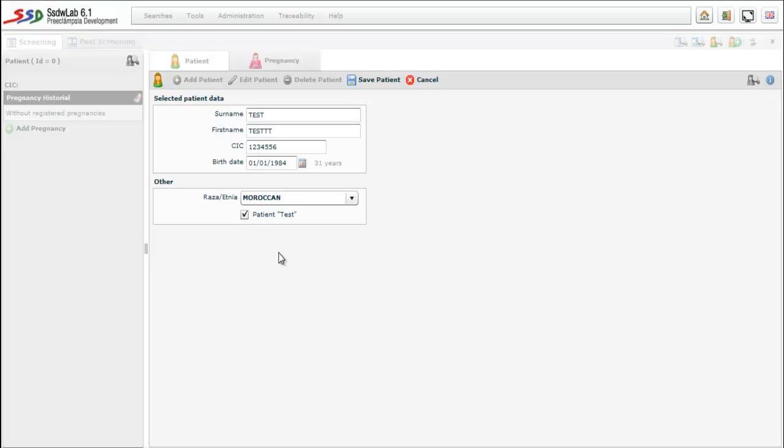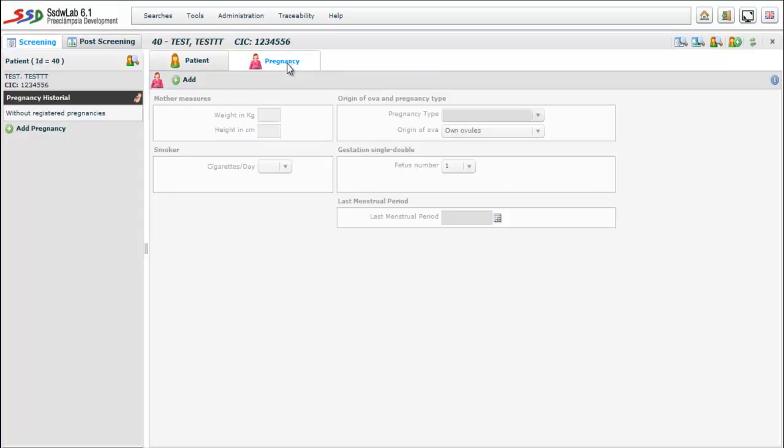We choose the option Patient Test. When we mark this option, the data from this screening is not taken into account in quality controls, nor involved in statistical data. Once completed, we will save the patient, and we go to the next folder.